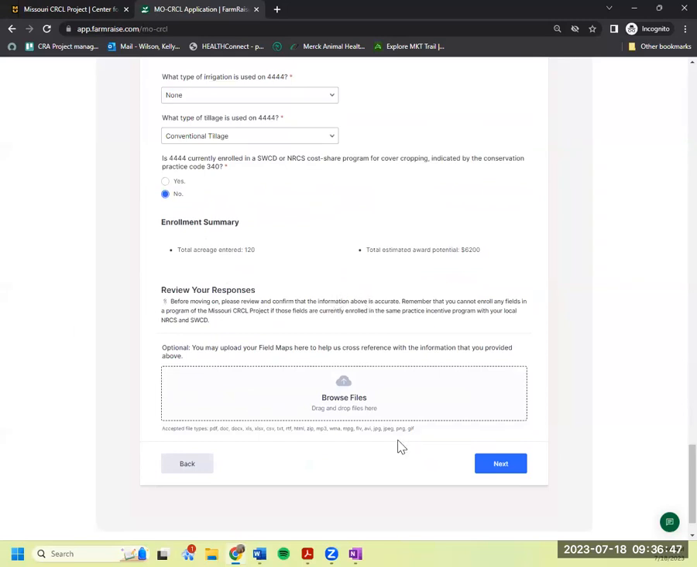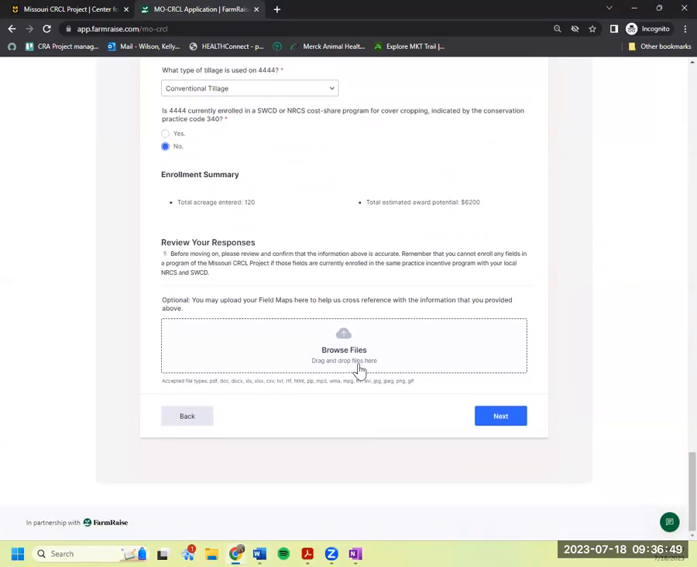All right, great. And then you have the option here to provide your field maps, which can really be helpful for both you as an applicant as well as us as the ones reviewing your application and wanting to provide you with technical assistance. So you can add as many field files as you want here to provide those field maps. And then I'll say next if I want to submit my application.